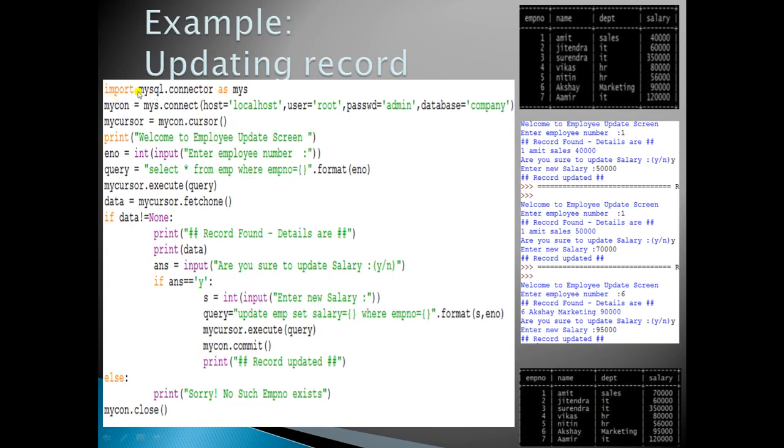So in this again you have to import the package. Then establish a connection by mycon object. Then mycursor function will call. Now print welcome to employee updated screen. So how will you update the data? Means the data is already existing. You have to make changes in the existing data.